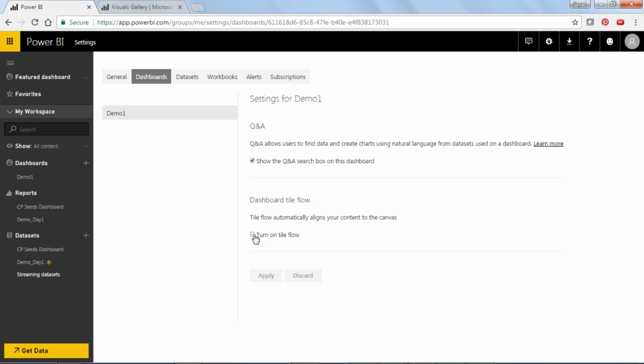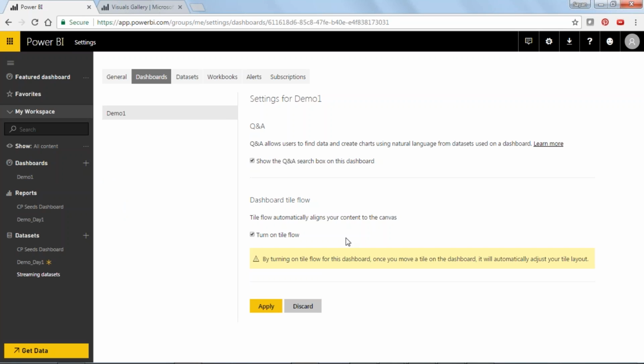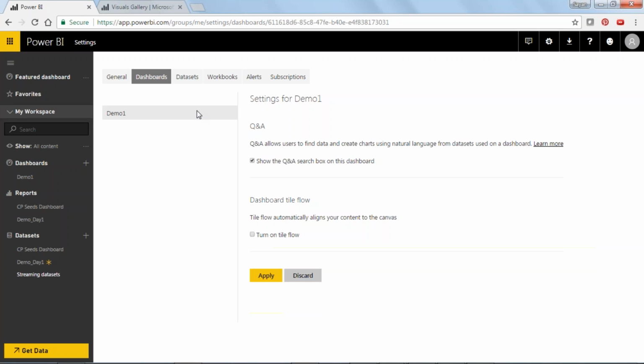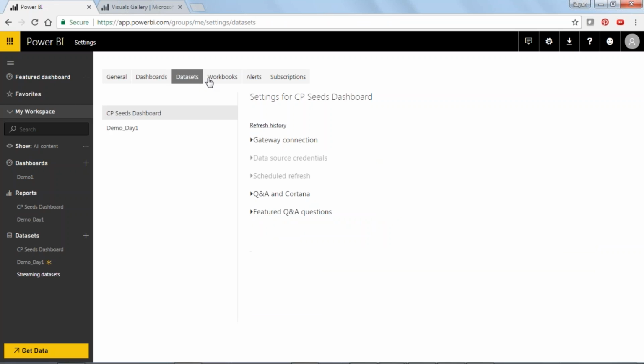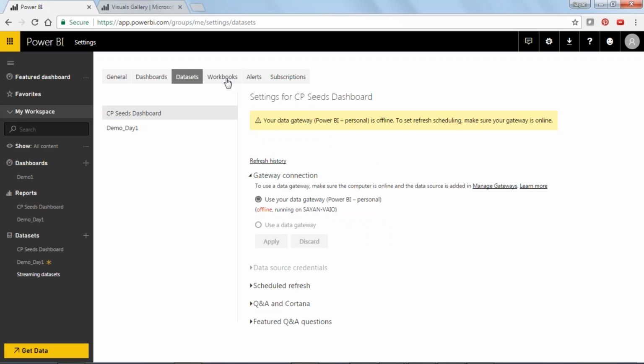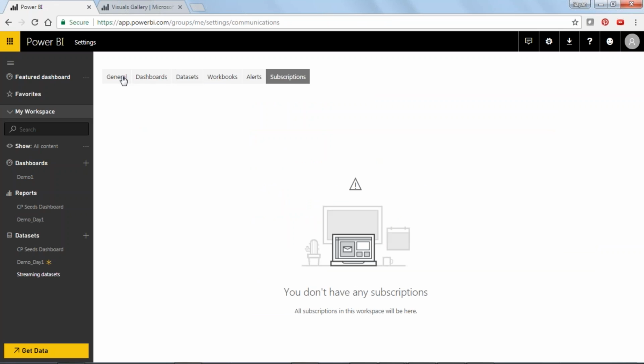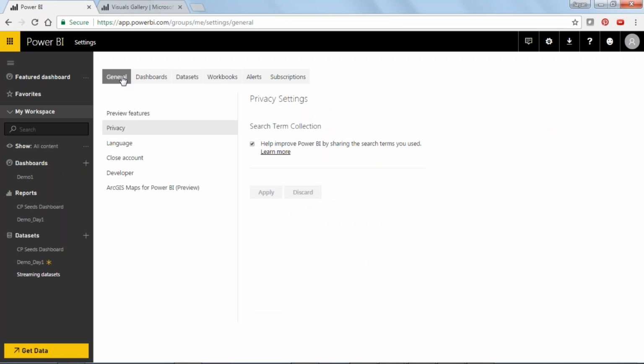Turn on tile flow is a beautiful way in which you can arrange your stuff in the dashboard. So there are a lot of dashboard settings that you can perform here. Datasets, the refresh options, gateway connections and all that stuff you can perform here. Alerts, subscriptions, and all of these things you can do. And these are some of the developer settings that you have. All right, so that's it. I think we're pretty much good with this particular example.